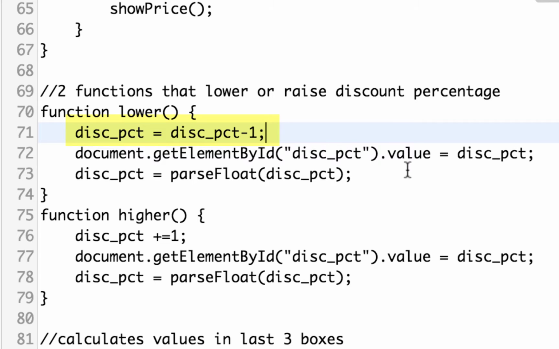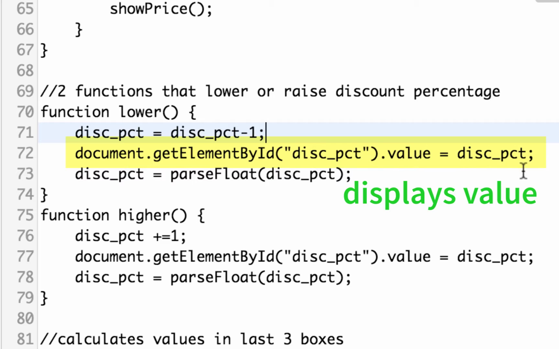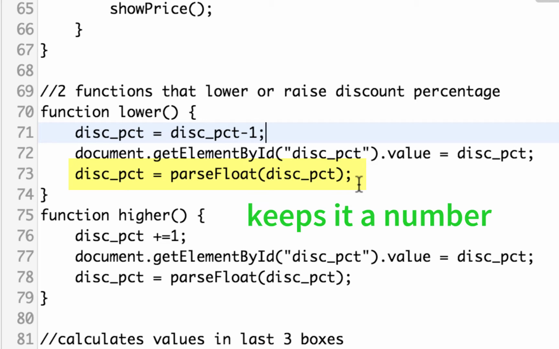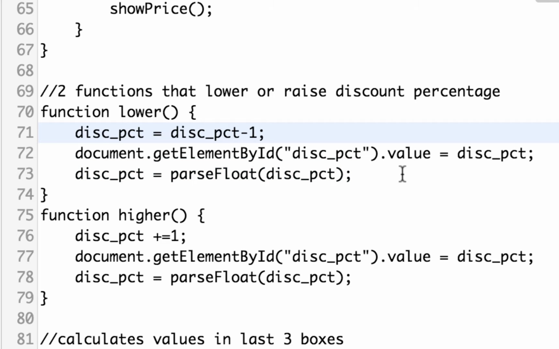After you decrease the number, we're going to display it. So that's what this is. Remember, the equals towards the end is always displaying. So we decrease the number or we increase the number, then we display it, and the last thing we do is we parse it. We do a parse float, so we make sure it travels as a number. So you're going to see three statements a lot of times in some of these functions.